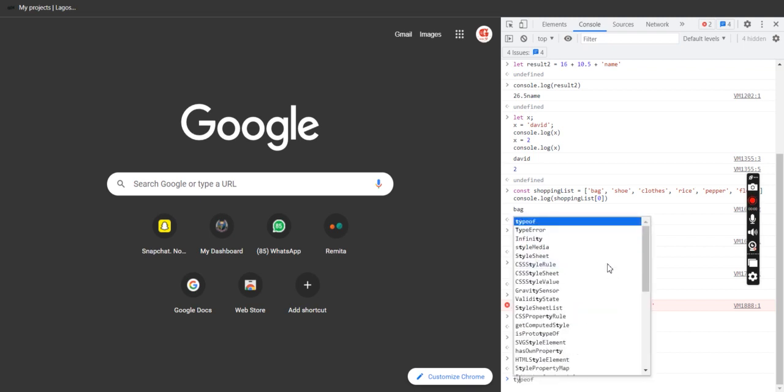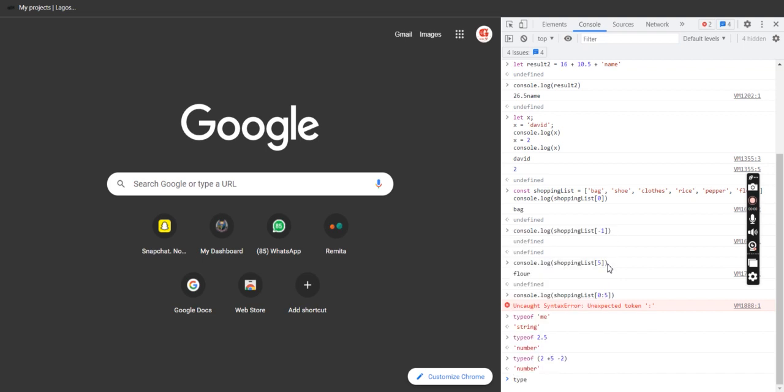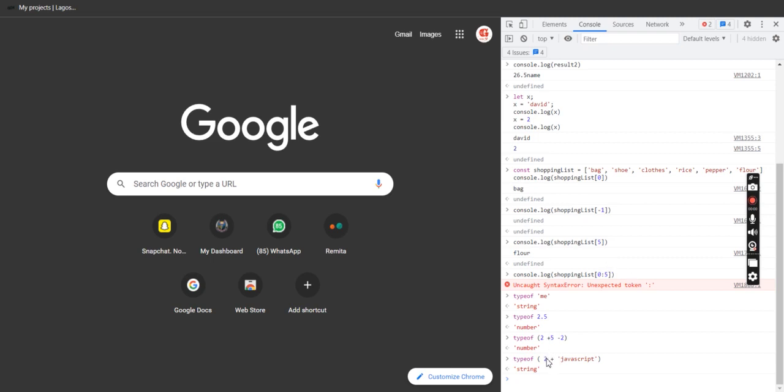So now let's try something different. Let's say typeof 2 plus JavaScript. You see, it returns string for us because earlier we talked about concatenating in JavaScript, that it will treat the 2 as a string, and it adds both the 2 and JavaScript together, which will make it a string.